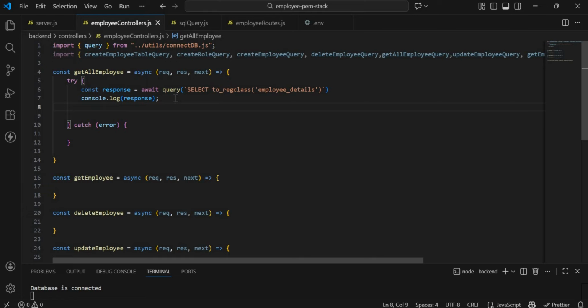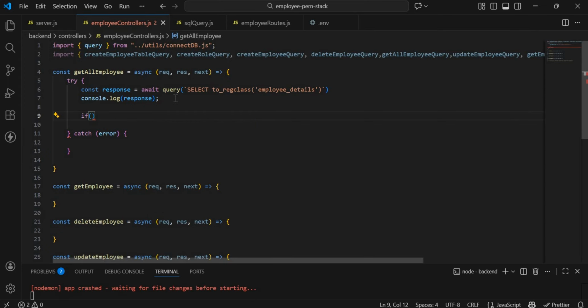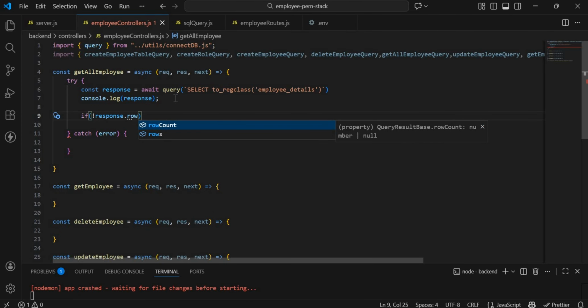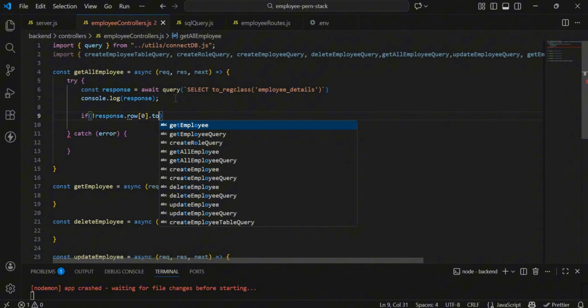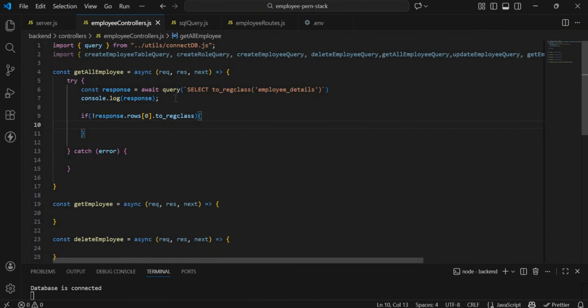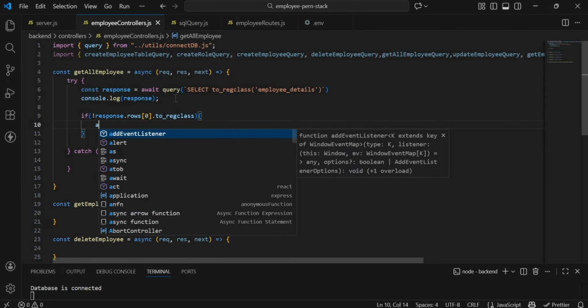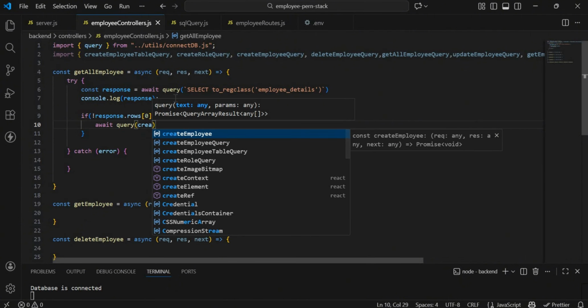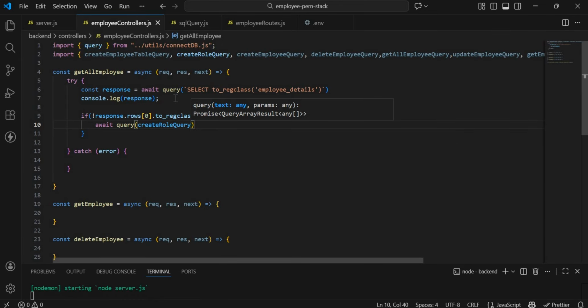If the table does not exist, we need to create the required table. So we'll use an if statement to check if not response.rows.toString, or rather if not response.rows. Okay, so inside our curly braces, we'll create the row table. So await query, create row query.